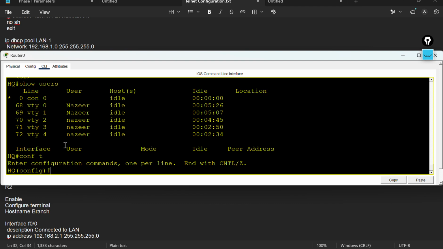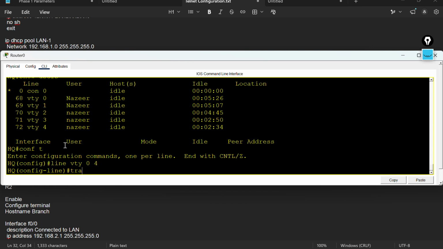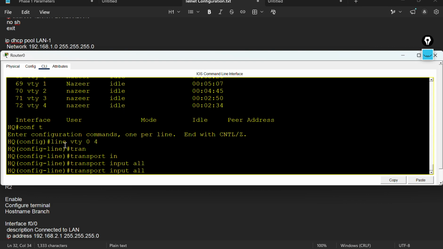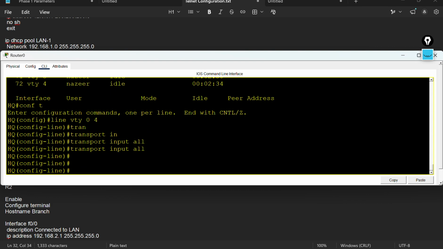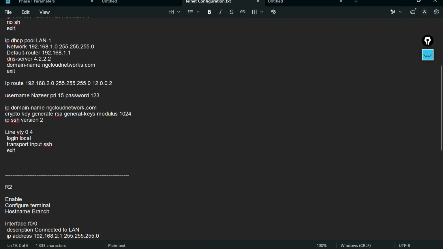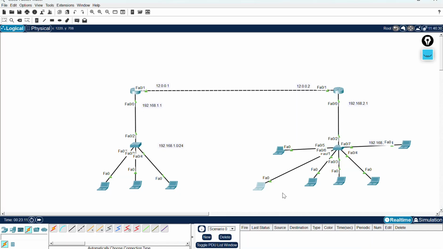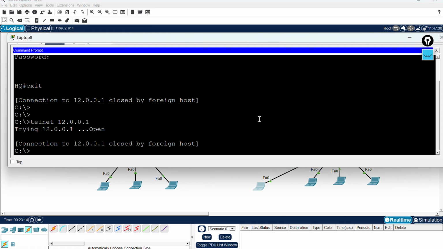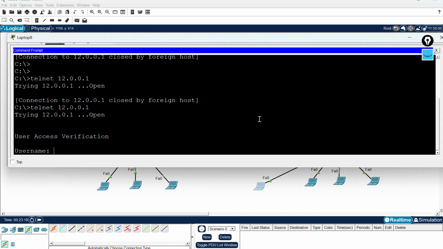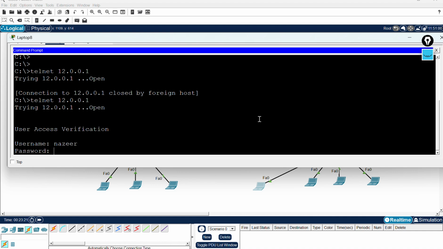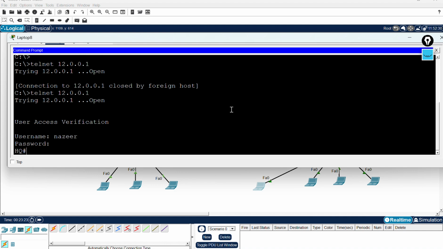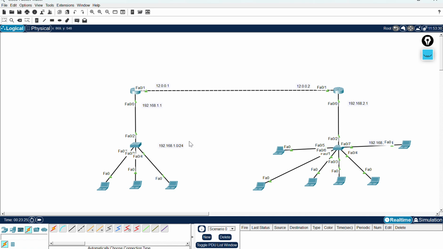So here line VTY 0 space 4, transport input all, enter. Now try to access from any computer. Telnet 12.0.0.1. See, now it is accessing, right? Username is Nazir, password is 123. Now verify users, the remote user who has logged in to this device.